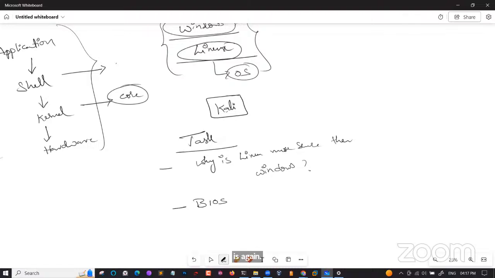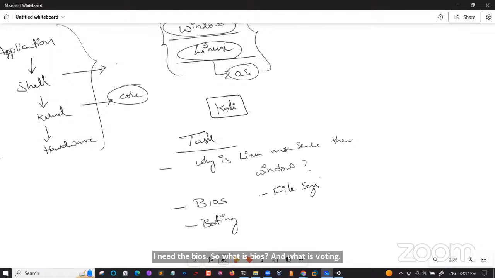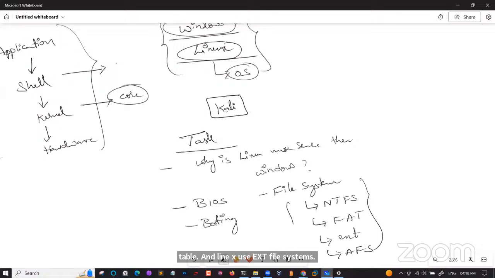So what is BIOS, what is booting, and what are file systems? So we have different file systems. Mostly Windows uses the NTFS file system. Before that we had the FAT file system, file allocation table, and Linux uses ext file systems. Apple uses APFS, Apple File System. So every different operating system will have different file systems here.